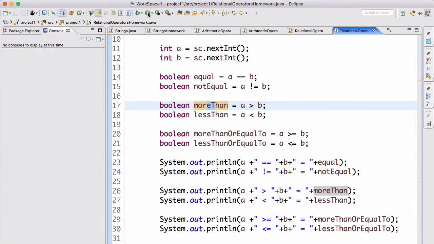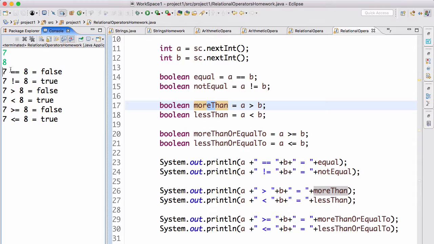Let's go ahead and run this. And we can now input, let's just say 7 and 8. And there we go. 7 is equal to 8 is false. 7 is not equal to 8 is true. 7 is more than 8 is false. 7 is less than 8 is true. 7 is more than or equal to 8 is false. And then 7 is less than or equal to 8 is true.